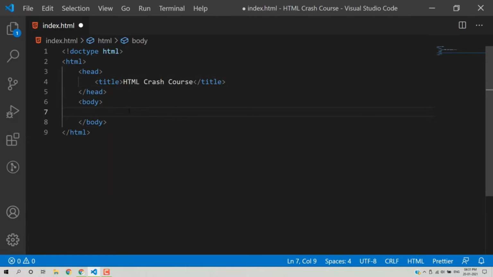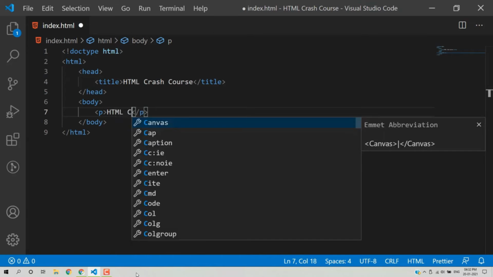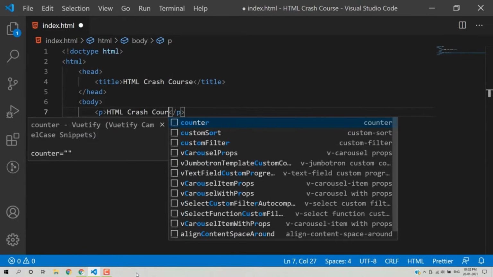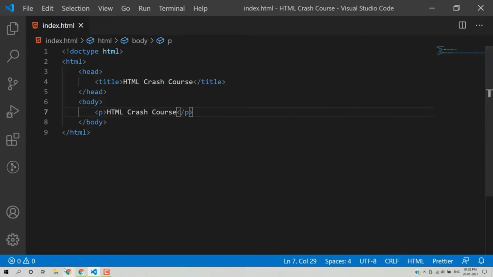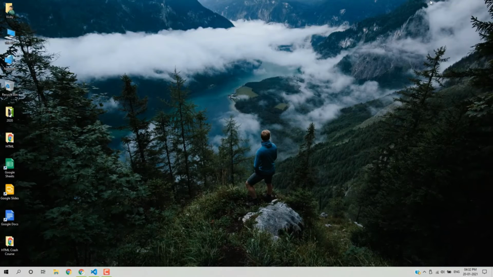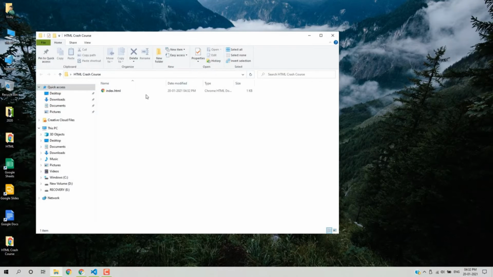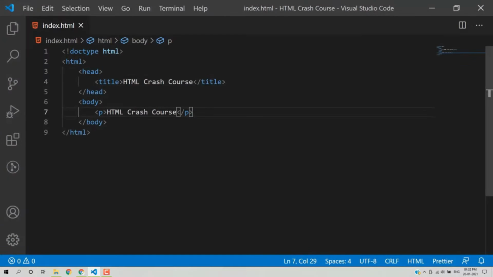And then in the body section we can add some other content or tags. Inside the body section, content will be visible to the user, so we can create a paragraph with the help of the paragraph tag. So this is a paragraph tag, and we have an opening tag as well as a closing tag. So we can add a paragraph like HTML crash course, and I will save. And I will go to the file explorer, the desktop, and this is the file. So I will open this file. So it's working, HTML crash course. So this is how we can create a paragraph.